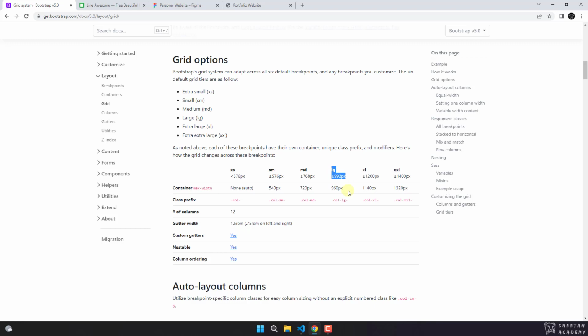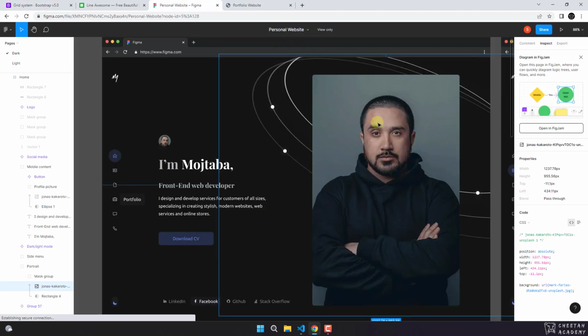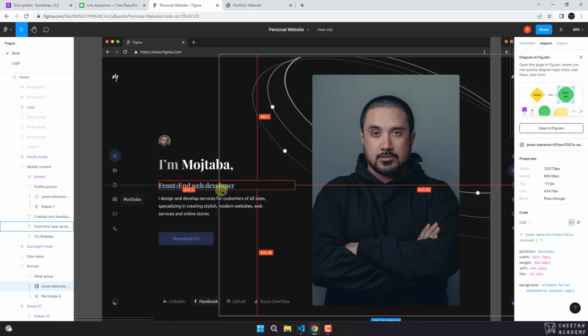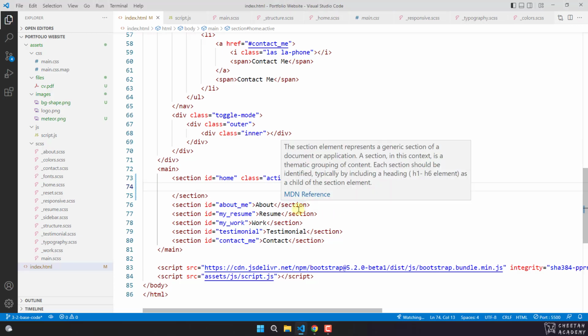It means that when it is larger or equal to 992 pixels, the picture and the text are displayed side by side. If it is smaller than 992 pixels, the picture will be moved down and we can only see one column. It will be responsive. Okay, let's go and implement this and see what it means.